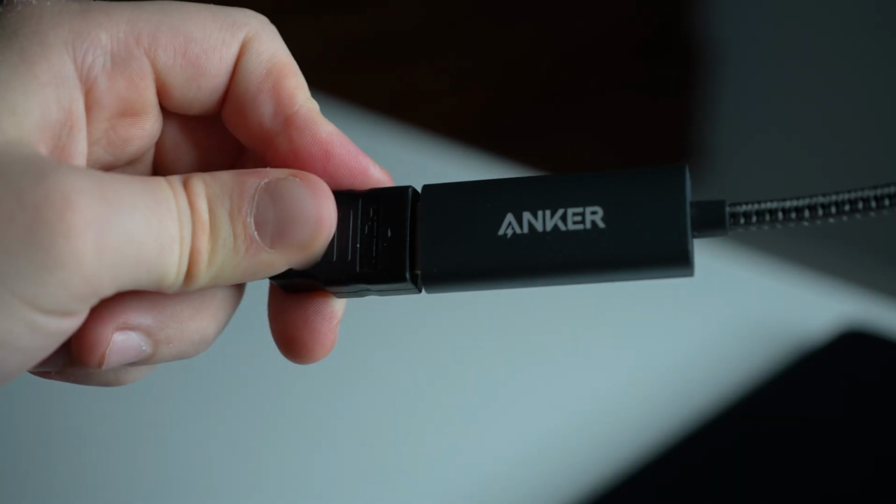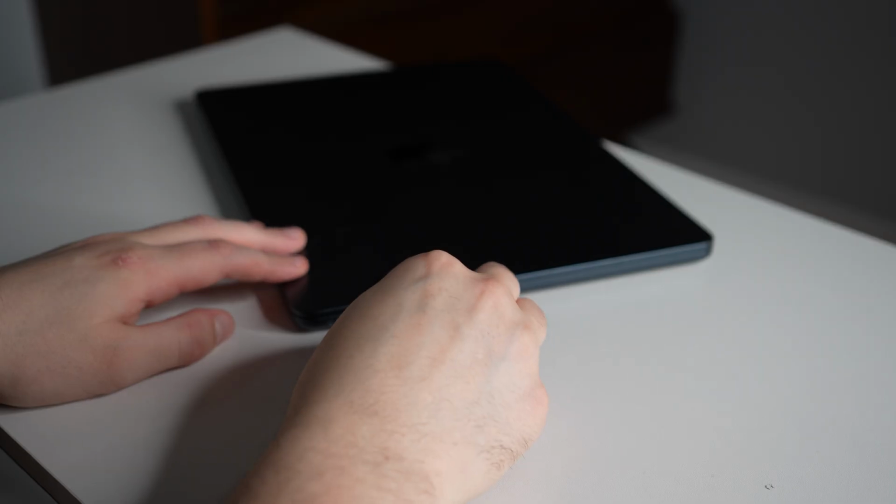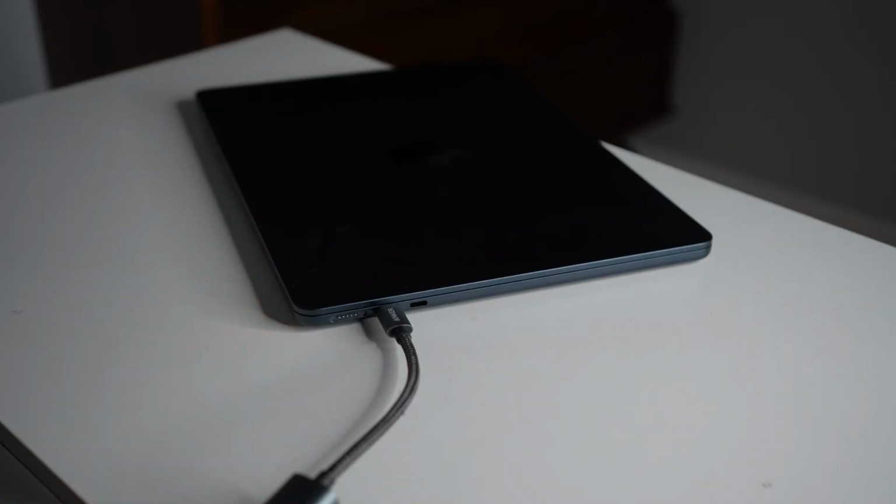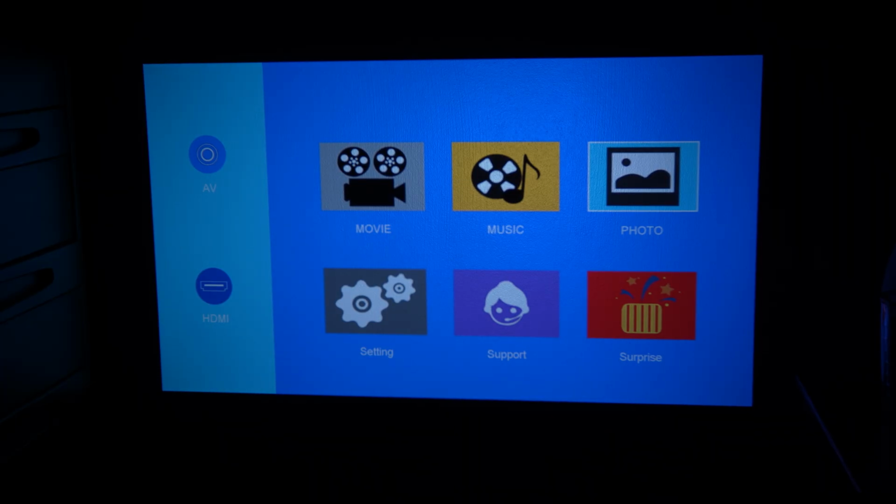So what you'll want to do is plug an HDMI cable into your projector, then plug the other end into the adapter, and then plug the adapter into your Mac in a USB-C port. Once you have everything connected, go ahead and turn on your projector. Your projector may already automatically change to display your MacBook, but if not, you'll have to change your input manually.